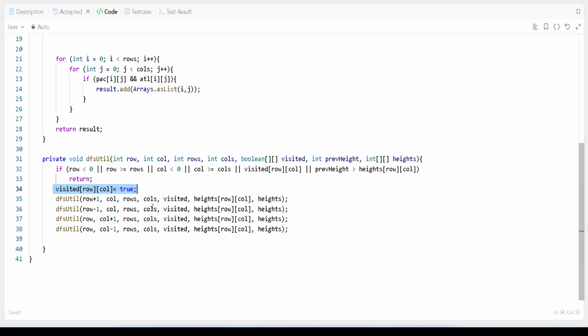Once it is visited, you don't need to go again, because if you go again, it will go into an infinite loop. So what you need to do is mark every cell as visited, okay? So it's very easy. You have to make the conditions for all these boundary conditions, and one more condition: you have to pass this visited array, it should be visited, right? And then we'll check that the previous height should be greater.